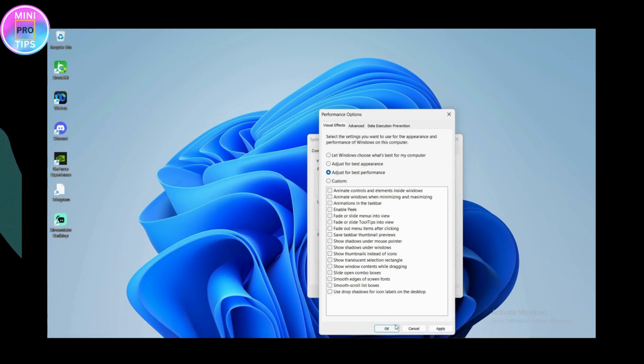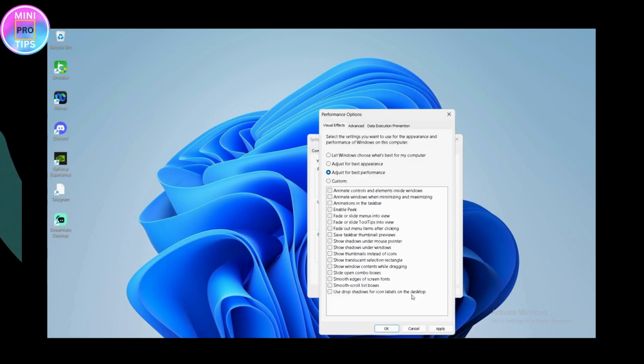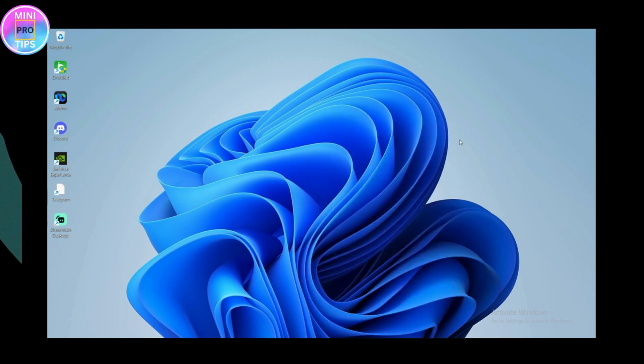And then click on OK and click on Apply. And once you've done that, now your computer will be smooth. Now click on Apply and then click on OK. And once you've done that, now you need to restart your device or your PC or laptop, and once you've restarted, your problem will be fixed.